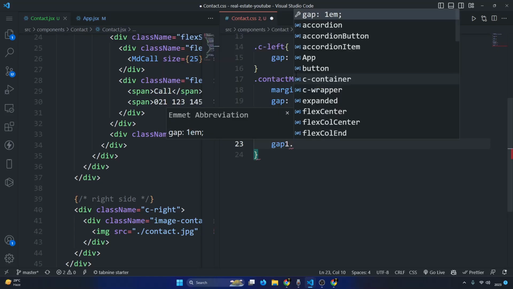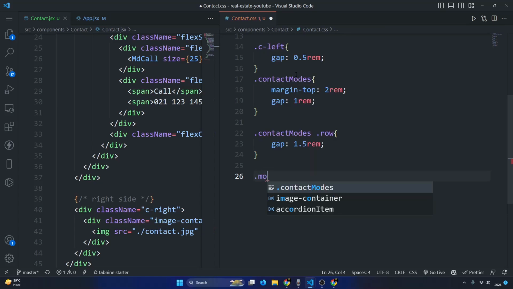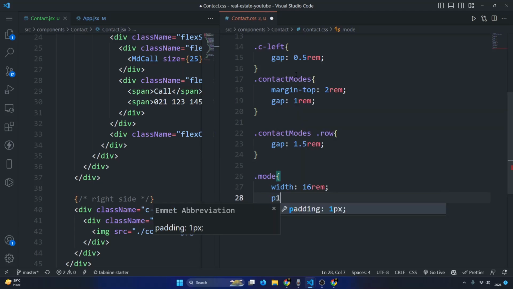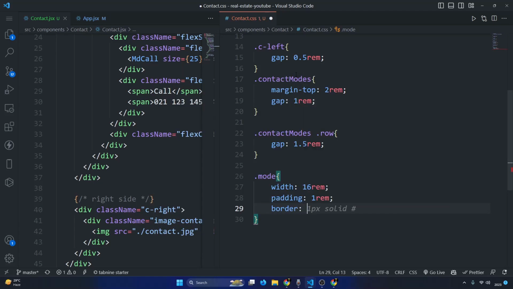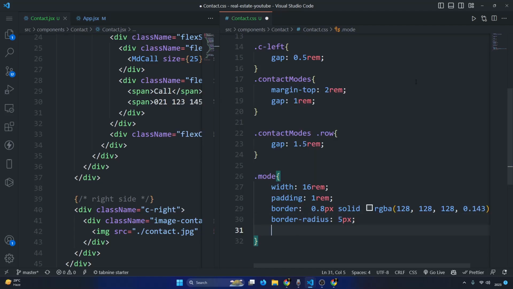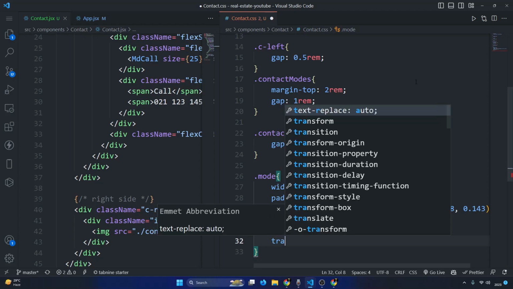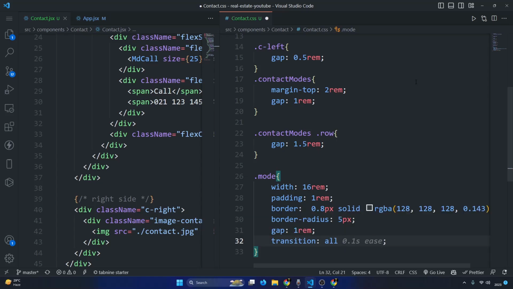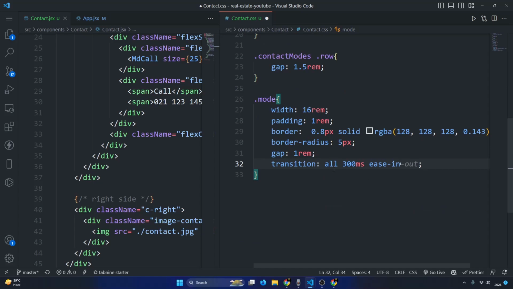For each row, make the gap of 1.5 rem between its elements. Now for each mode, make the width as 16 rem with the padding of 1 rem. I am giving some border here, so you can also write this value, and then the border radius of 5 pixels, gap of 1 rem between its left and right elements, and a transition of all 300 ms ease in, as we have to make the hover effects. Therefore I am specifying transition all 300 ms ease in.